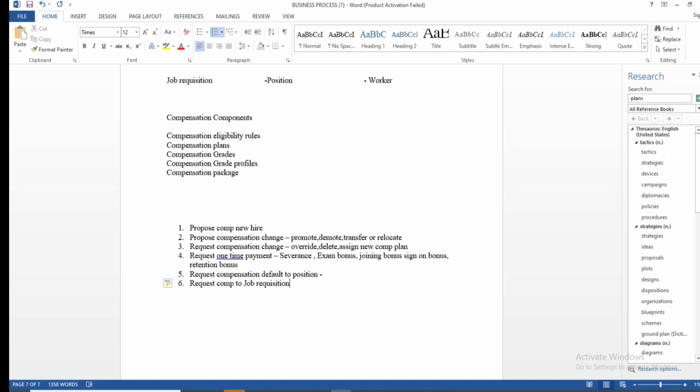Okay. Any questions so far? Clear? Is anything confusing or not understood? Okay. So these are the business processes and these are our components. Normally we will use.